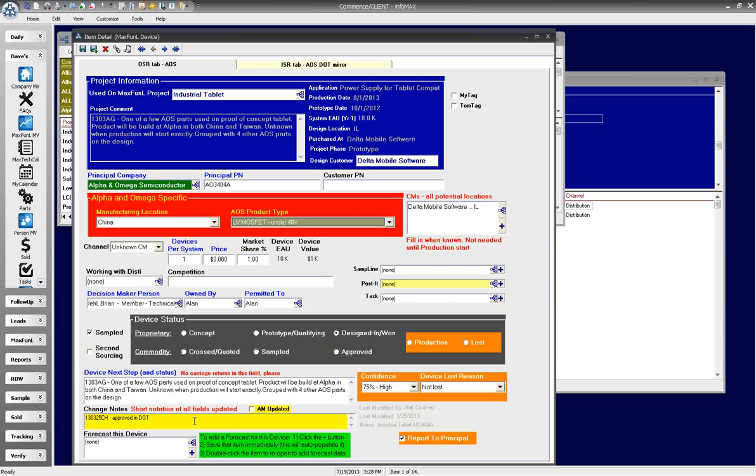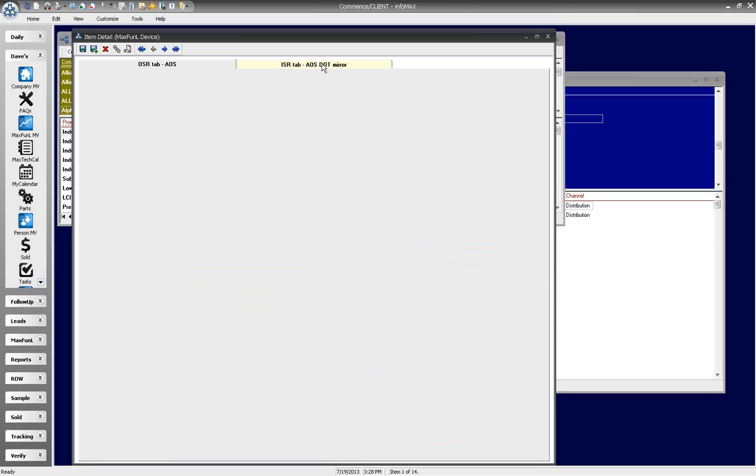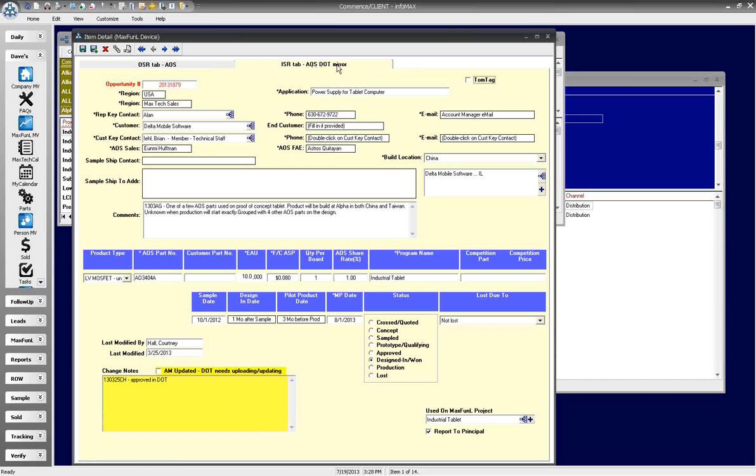The thing that we're going to talk mainly about is this yellow field down here. Adding change notes and the Account Manager Updated button. Because what happens is we need to let our inside salespeople know exactly what fields are updated so they can manually transcribe them into Alpha and Omega's design opportunity tracker, their DOT they call it, Alpha and Omega dot mirror. So this is a mirror of their system.